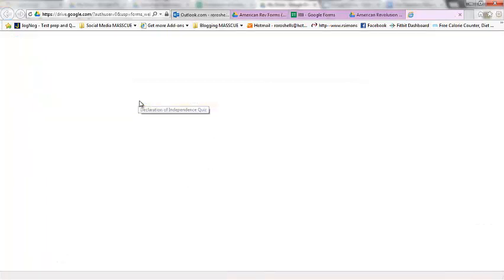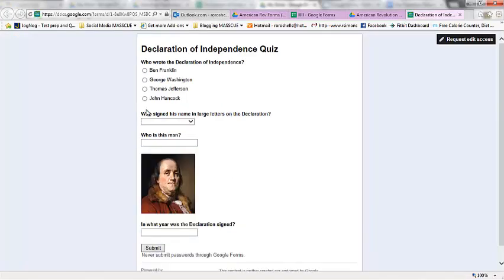So I'm not going to be able to edit the form, but I can see the quiz that my teacher created for me. And there it is. So now I'm actually going to take that quiz. Who wrote the Declaration of Independence? Who signed his name in large letters? Who is this man? I'm going to write George Washington. Incorrect. In what year was the Declaration signed? So there's my quiz. Now I'm going to submit it.